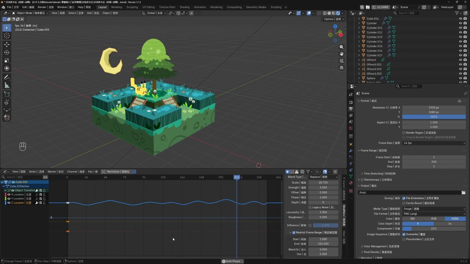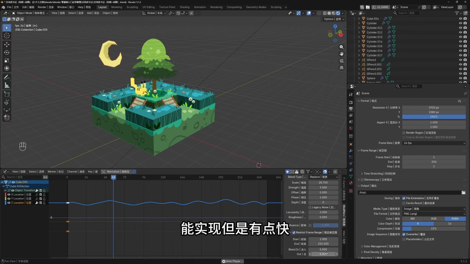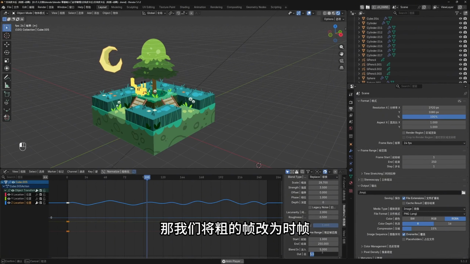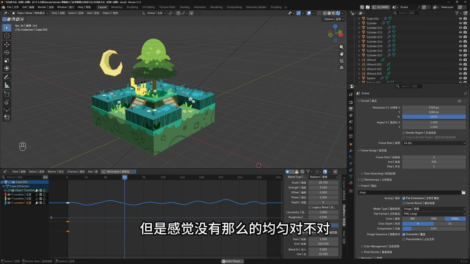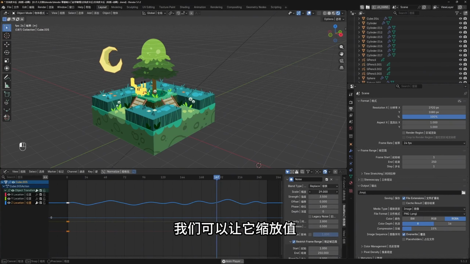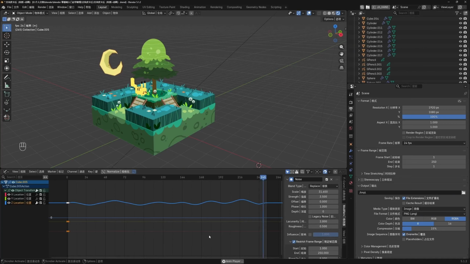Let's pay attention to see behind it. It's still possible, but a little fast. We change the initial hand to the hour hand. Make it a little slower. Then restore to this location. Okay, but it doesn't feel so uniform. We can make it scale straight. Stretch it a little more.